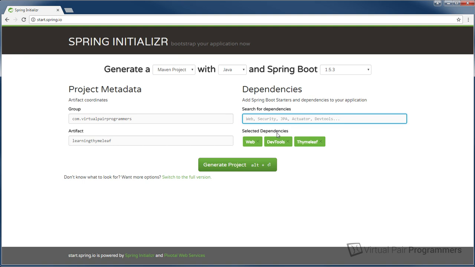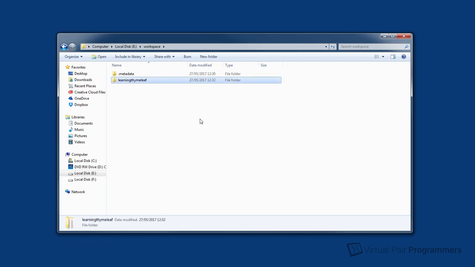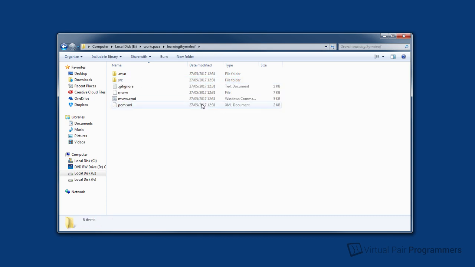Now, obviously in a production project, you'll be picking other dependencies such as JPA, the database that you're going to be using, and so on. We're not going to use any of that in this project because we're just concentrating on the views. So I think we can finish there and generate the project. Okay, so we'll unzip the file that's been downloaded here. So here's my workspace. I've unzipped the project here. So let's load it into Eclipse and then we'll run the pom.xml to get the Maven dependencies.